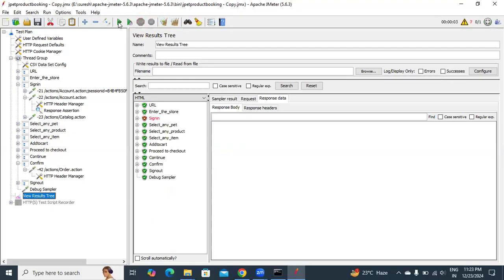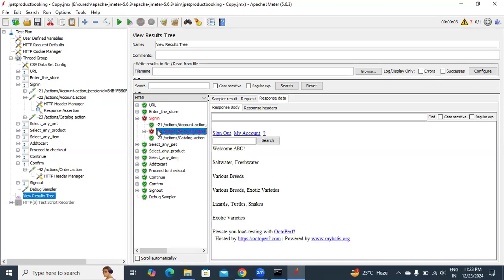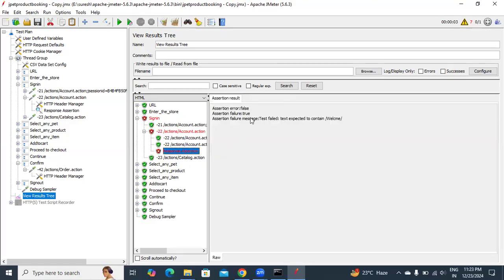Okay, so now in the sign in, it's not failing, but it is showing red color. And what is it saying? Response assertion, welcome spelling. Unintentionally I gave the wrong spelling and it is showing us that particular word.